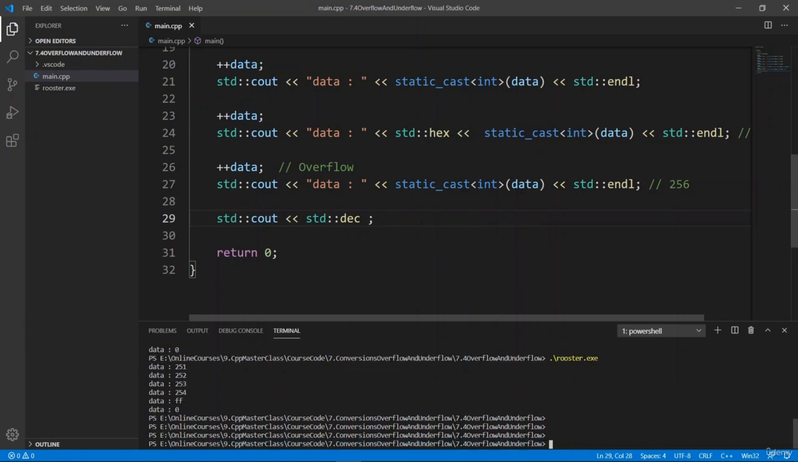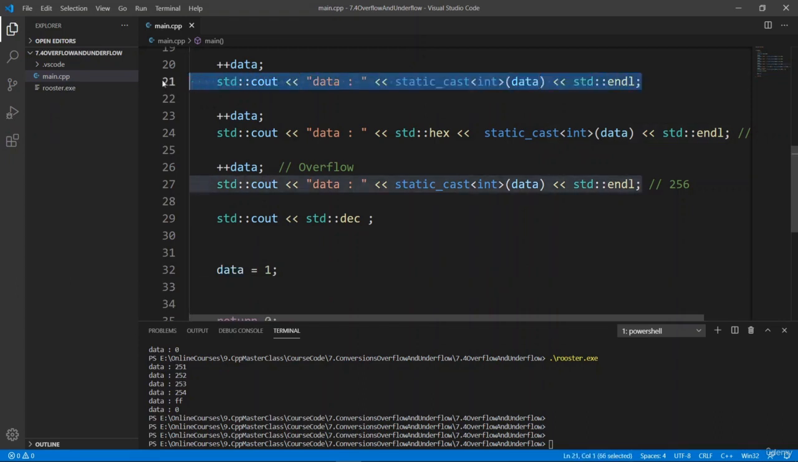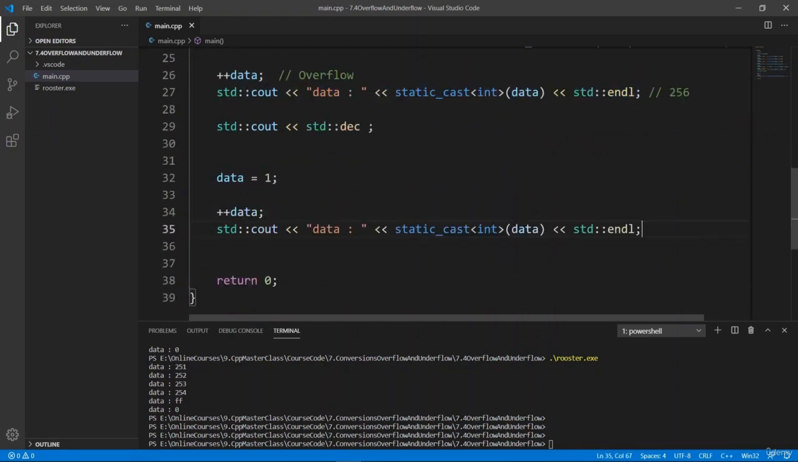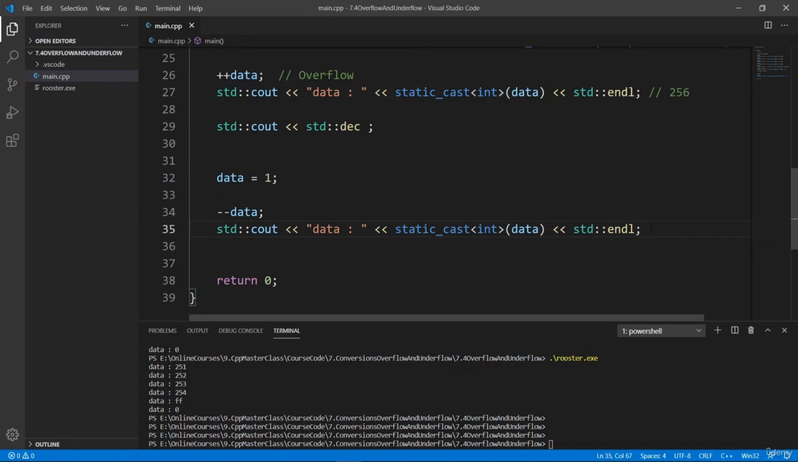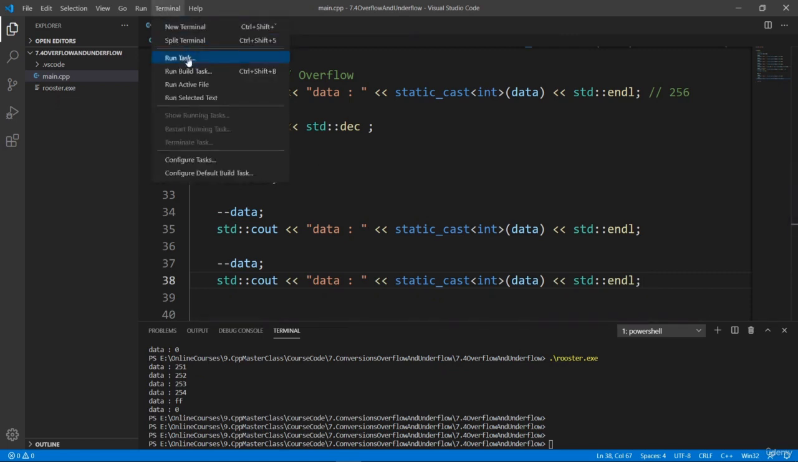So if we go down here and say data equals 1, for example, and we decrement data, let's go down and do that. And we're going to use minus minus instead of plus plus. So if we do that, we're going to get a 0. But if we minus minus again, we're going to underflow. And what we're going to have in our data is 255. I want you to see this. So let's run and make sure you really see this.